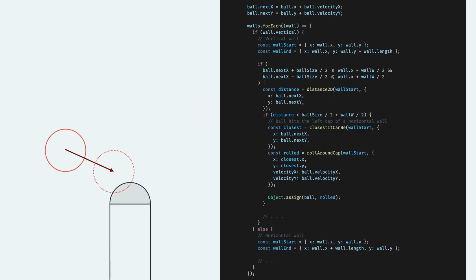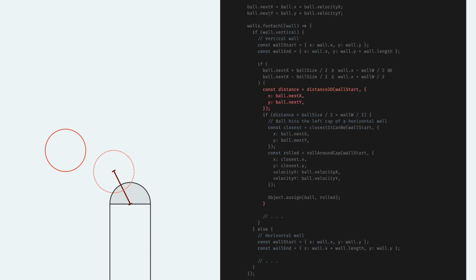Now let's get to the second case, hitting the wall cap. Hitting the wall cap is trickier because we can't just simply ignore one component of the velocity and go with the other one. We have to come up with a completely new velocity to simulate the ball rolling over the wall cap. So how can we deal with this? First, we check if the ball will get too close. Maybe it won't, and then we don't have a problem.